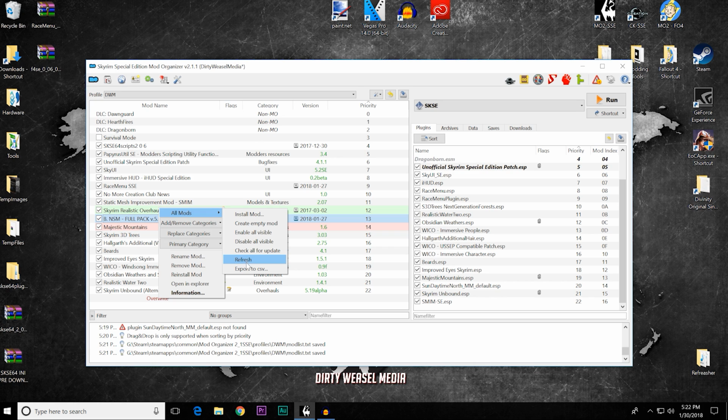You can also export to CSV and it would actually create a text file for you to mess around with that will show a list of all your mods. You can add or remove categories, replace categories, set a primary category for this mod or whatever it may be. I don't have anything to set those, but you can do that. You can rename the mod. You could remove the mod if you want to uninstall it, or you could reinstall the mod.